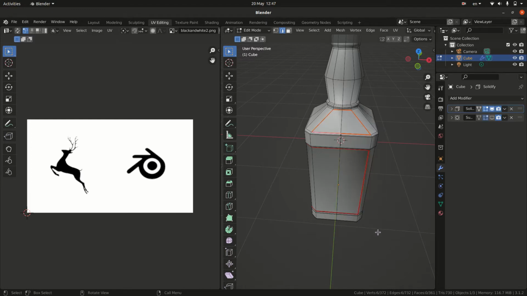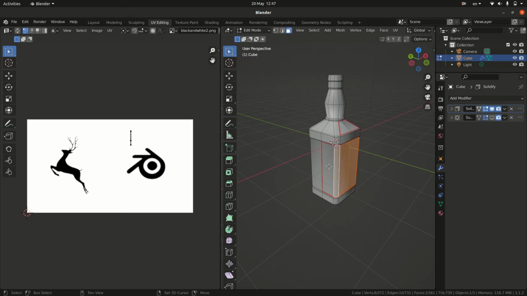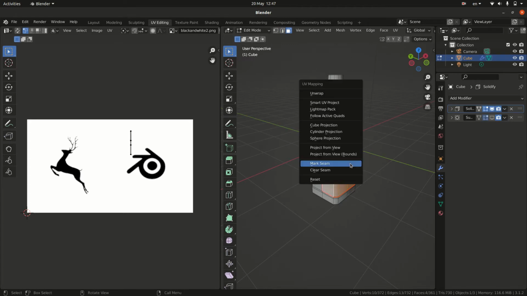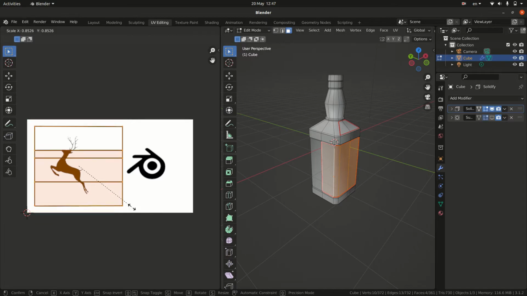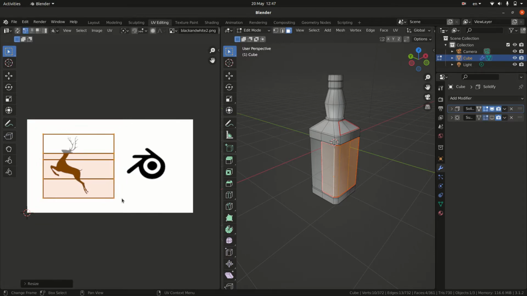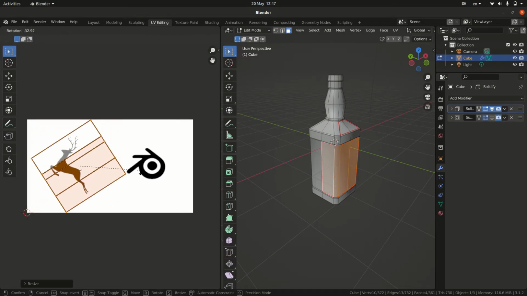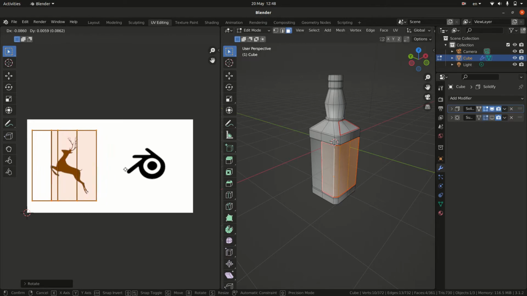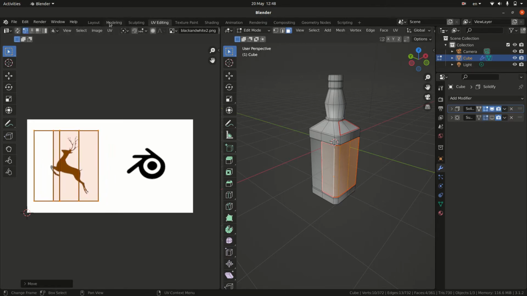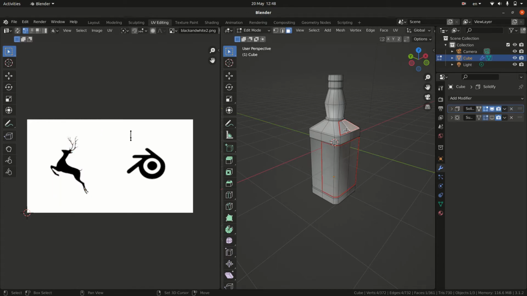U and mark seam. Select 3. And when you do U and unwrap, this is how this part looks like. Go over there, select A and S to scale. Rotate. We're going to rotate -90. G to grab and move. Let's select this part.